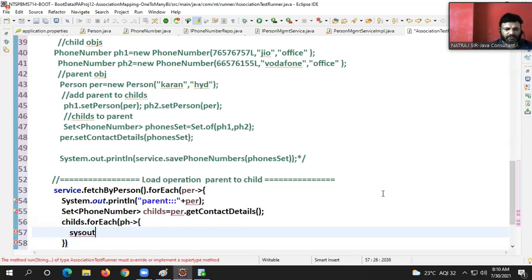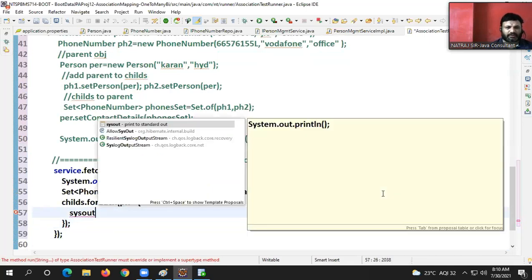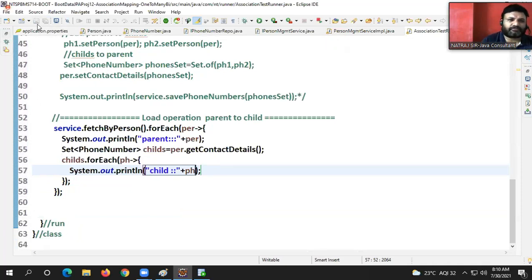Sys out. What happened? Why is it not responding? Sys out, what is that? Child plus ph. Association test runner dot Java, boss. What is that? Association test runner dot Java. Run this.